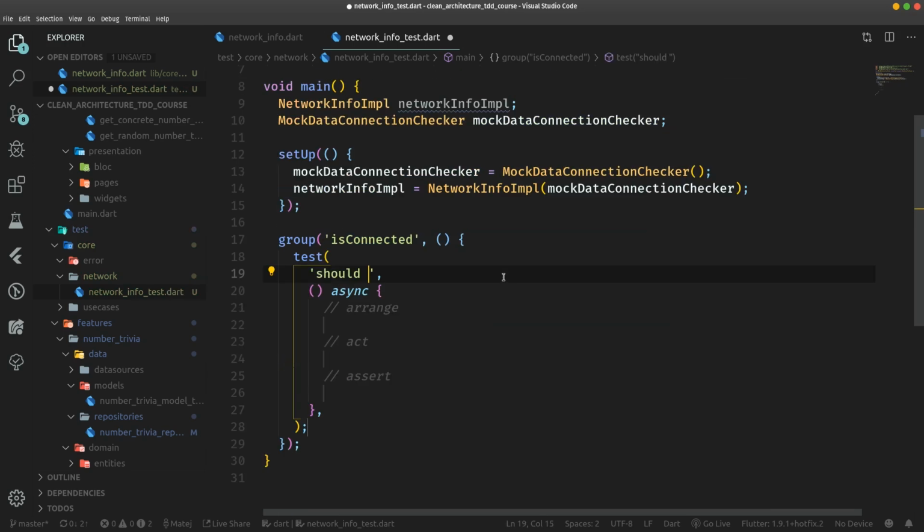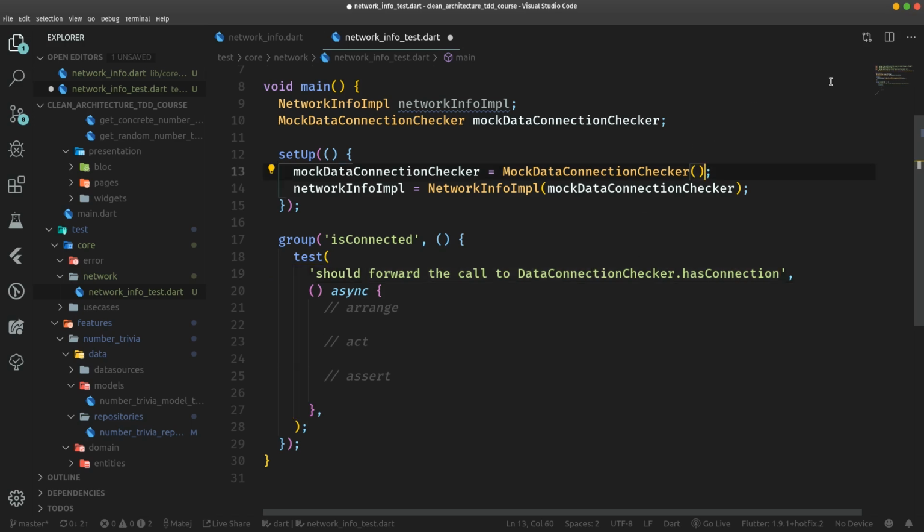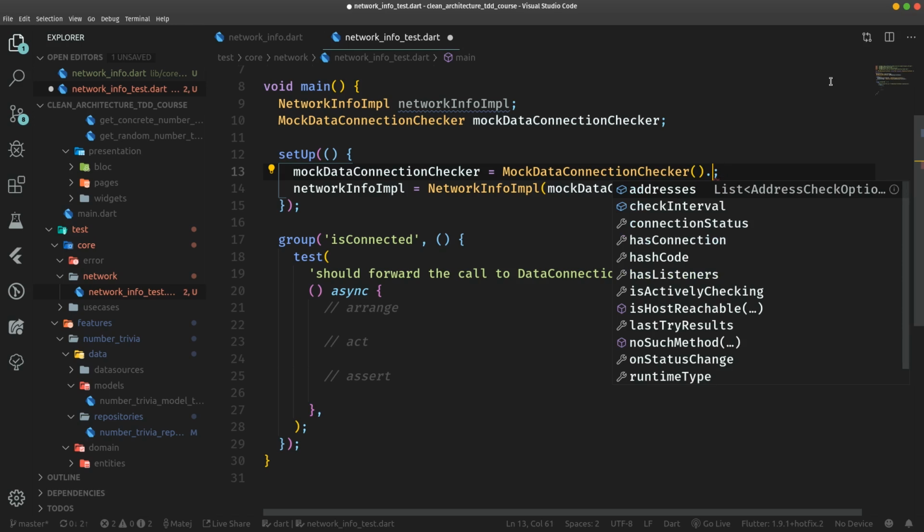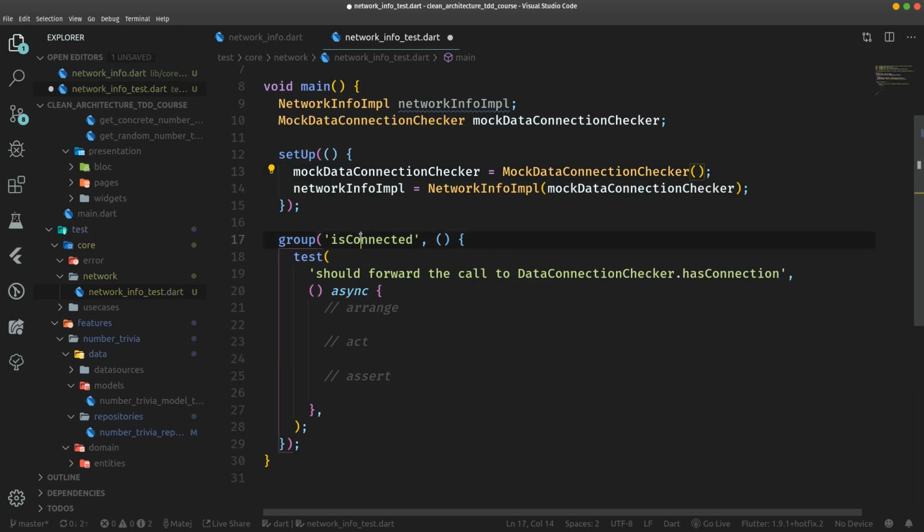So this isConnected property should forward the call to DataConnectionChecker's hasConnection, because the DataConnectionChecker actually really has a hasConnection property. So all this isConnected will do is basically nothing, because it will just get its value from calling another single property on another class. So what are we going to do here?